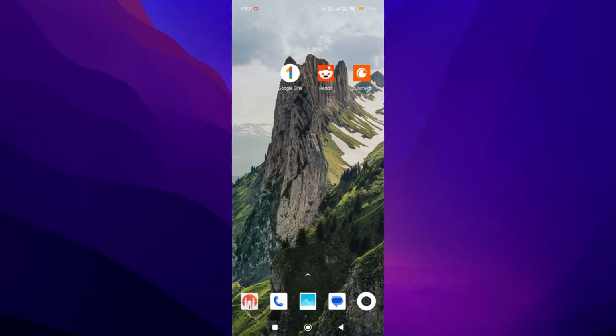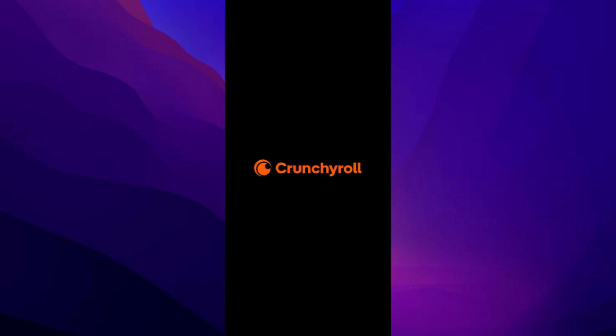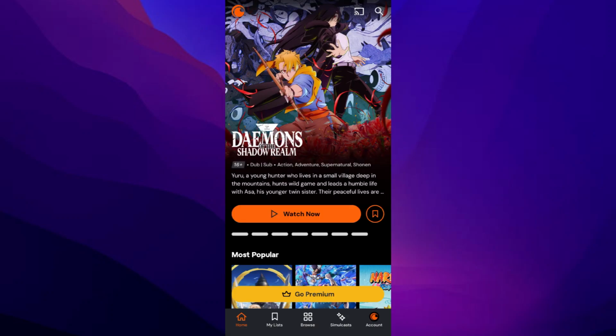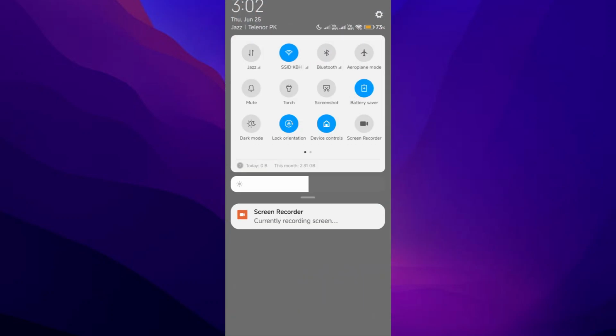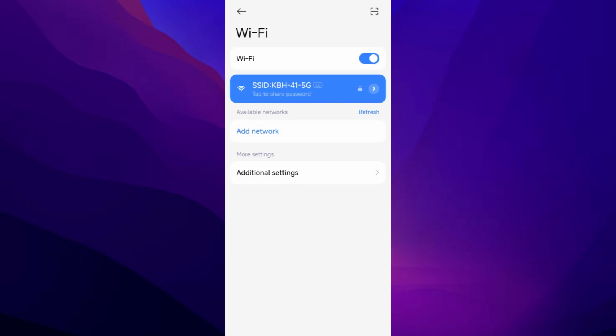I will show you how to fix Crunchyroll video not playing error on any device. So let's get started. First, open the Crunchyroll app on your phone. Over here, make sure you are logged into your account. After that, check your internet connection. Then, ensure you have a stable and working connection.